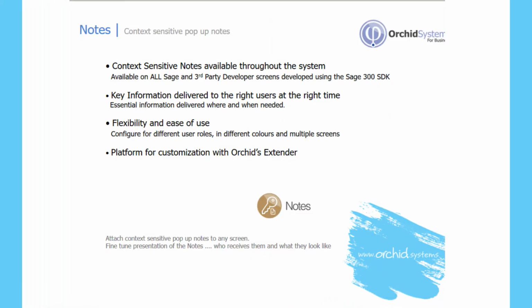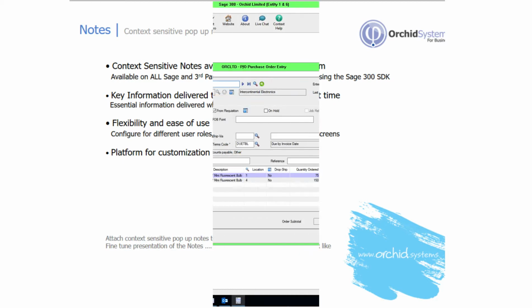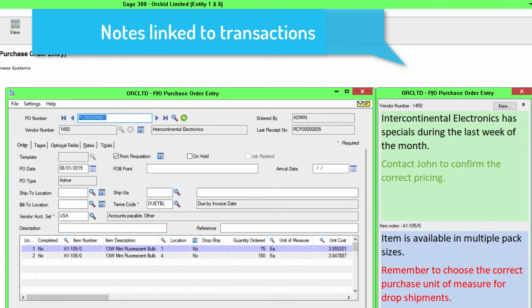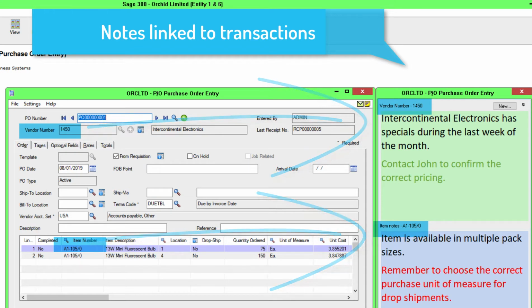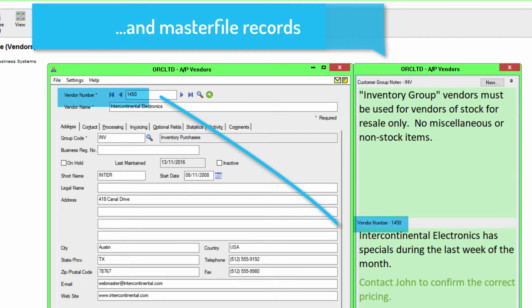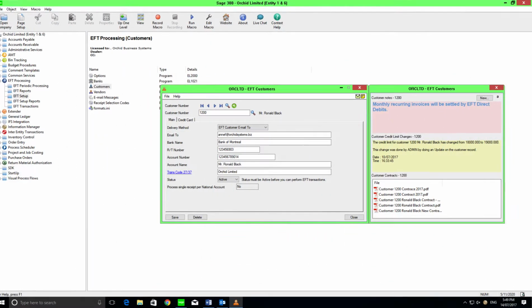With Orchid System Notes, it gives you the ability to store a note against any field on any screen of Sage 300, as well as any other third-party product that is fully written in the SDK. With Notes, your users have access to key information that they may need on a day-to-day basis. Notes is extremely easy for you to use, which you will see when we show you the configuration.